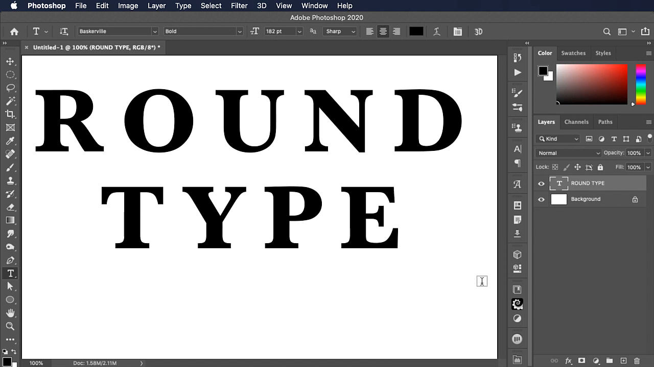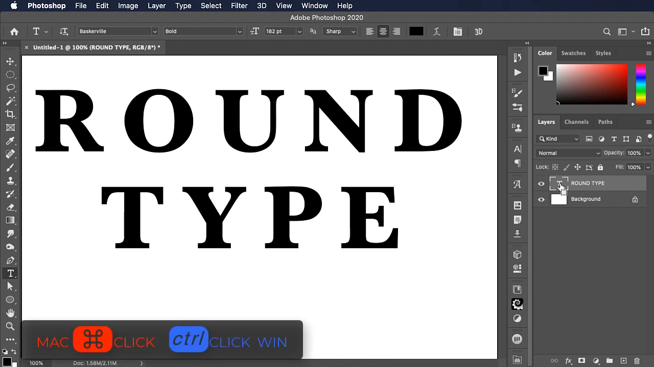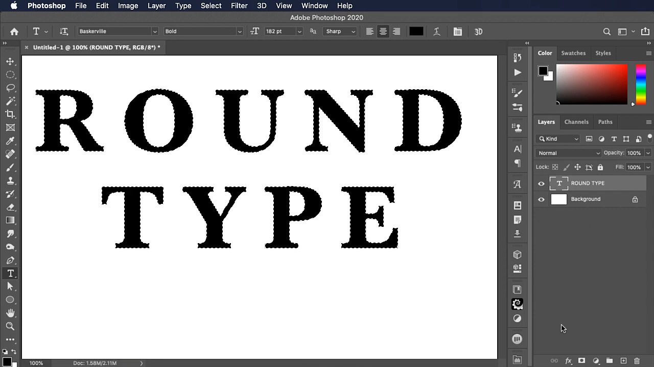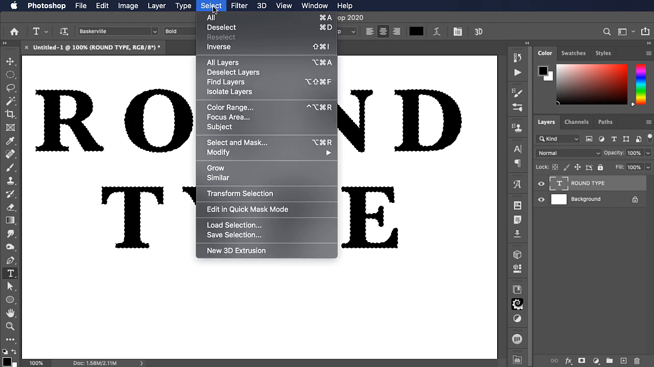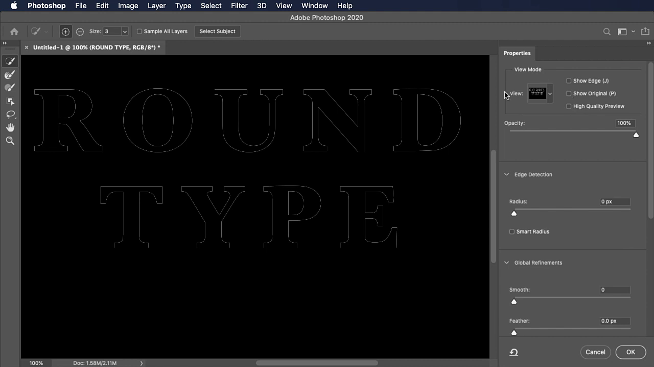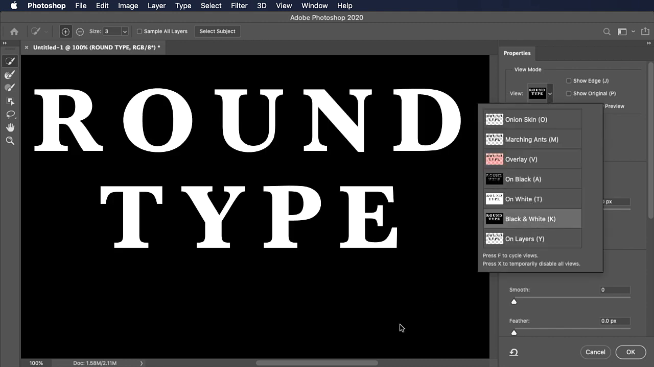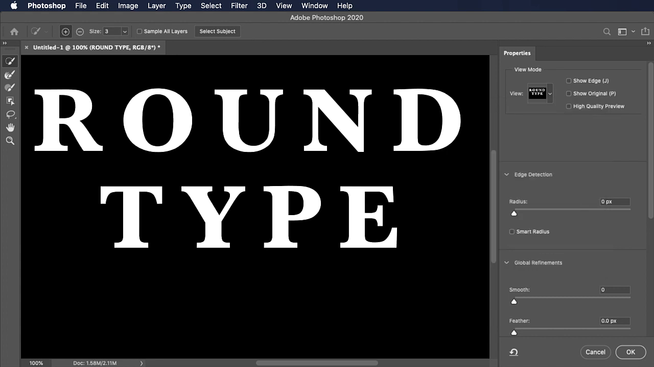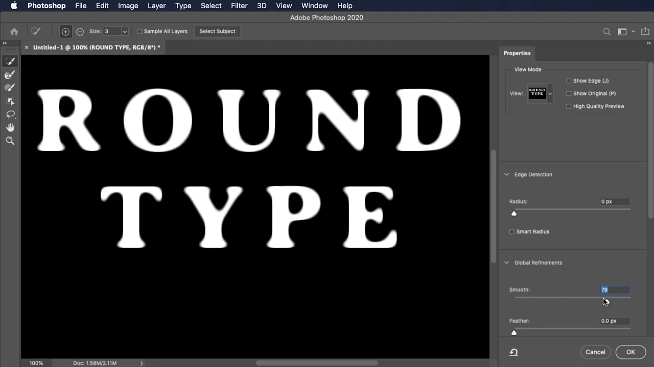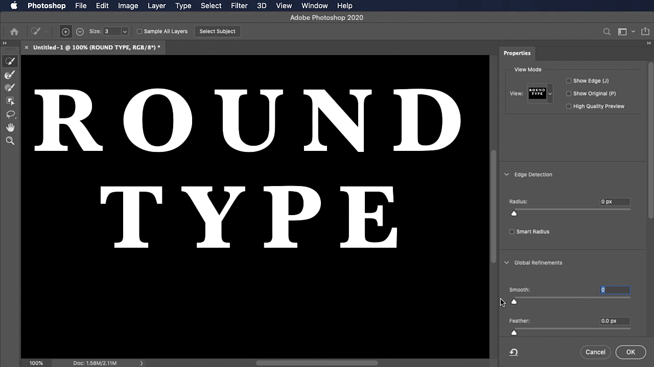Load it as a selection by holding Command or Control and clicking on the thumbnail in the Layers panel. And now go to Select, Select and Mask. And you're going to want to change the view mode to black and white. Now you might think the simple way to smooth this is just to drag the smooth slider, but it's very uncontrollable and you get fuzzy results.